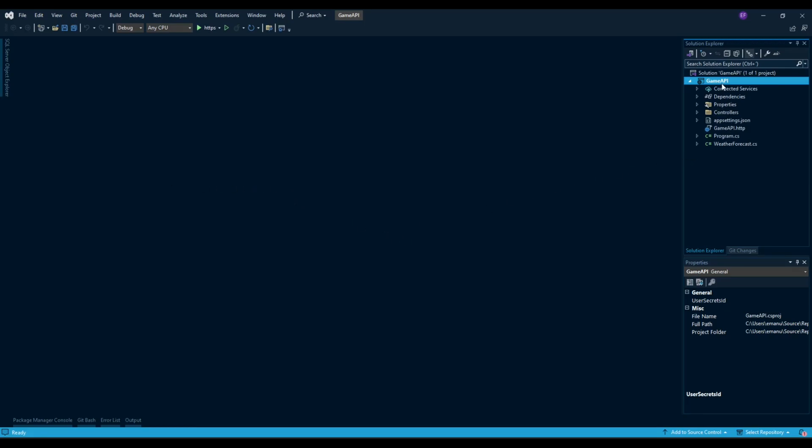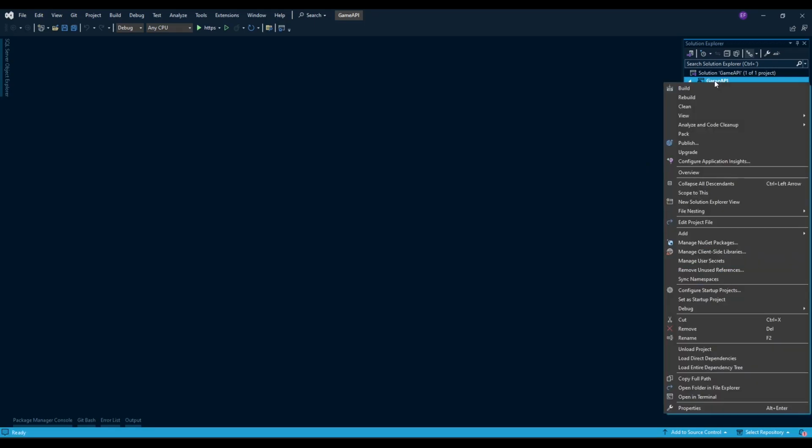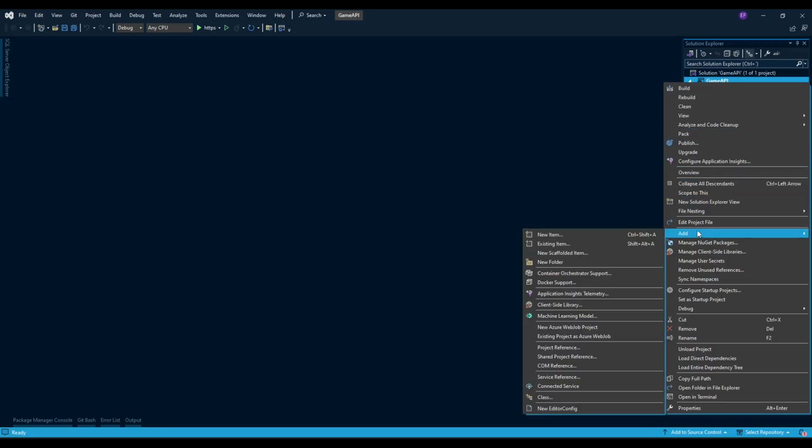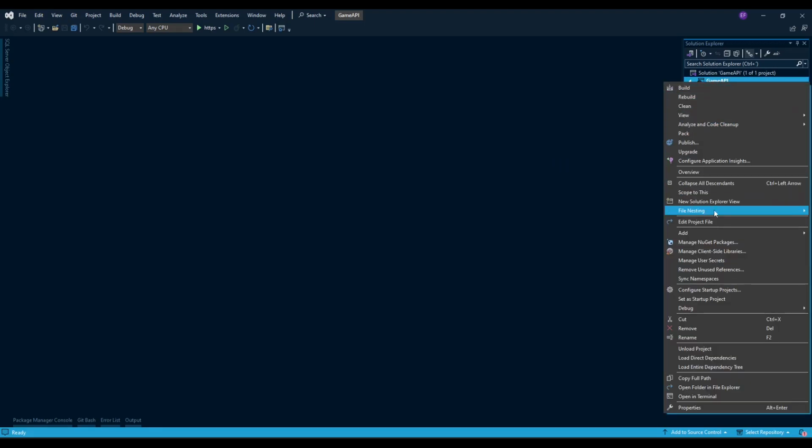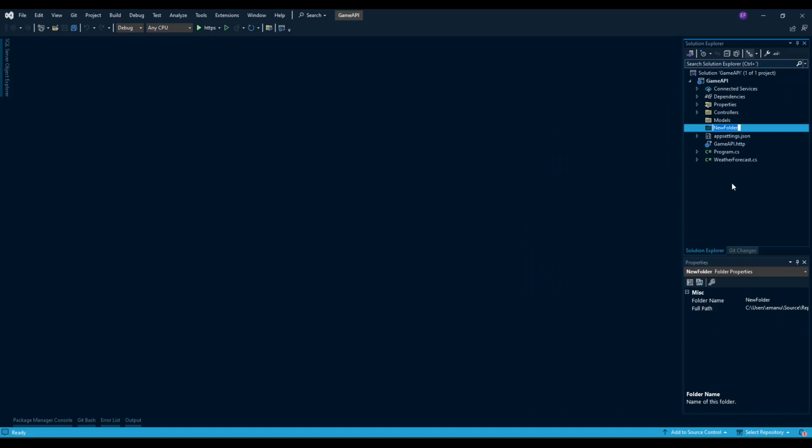Next part, which is creating some folders that we'll need to organize our code. So clicking on the right mouse button, we will add a folder, and we will call this folder Models. This folder will contain the classes or the entities that will map to our database tables. And we are going to also create another folder, and this one will be called Data. And this folder will contain a class for configuring the Entity Framework.